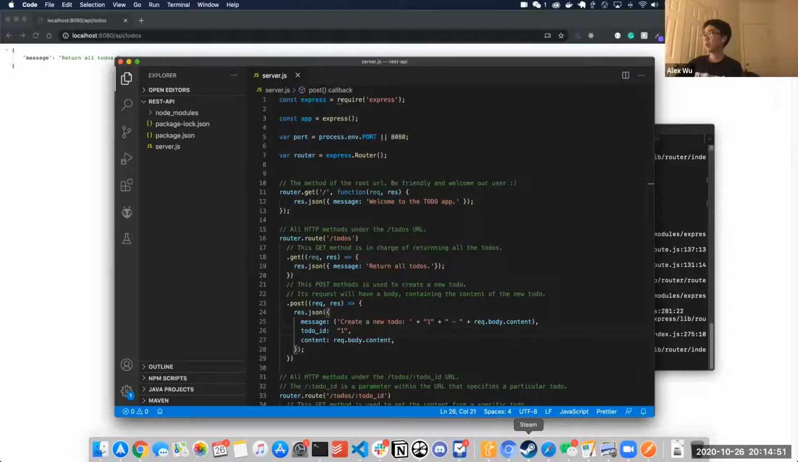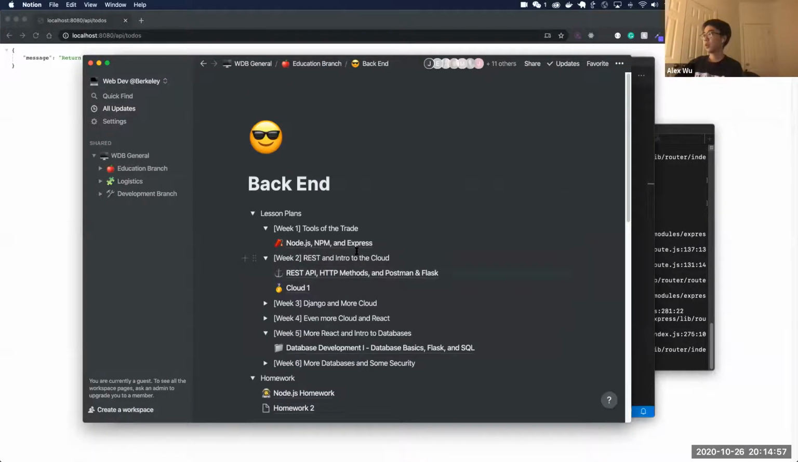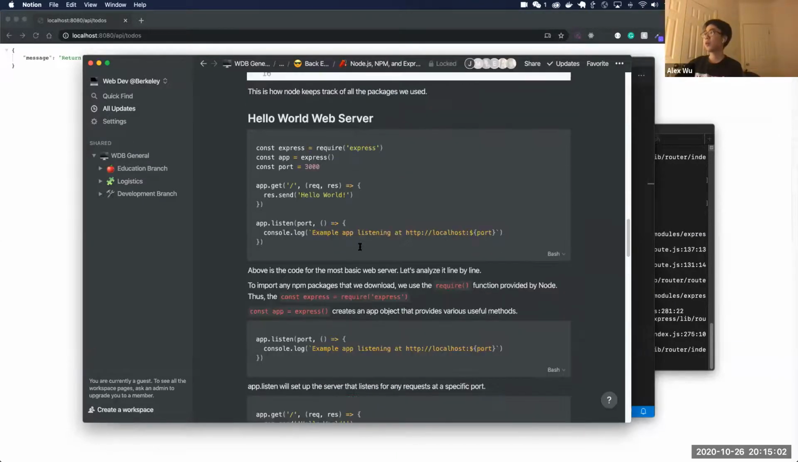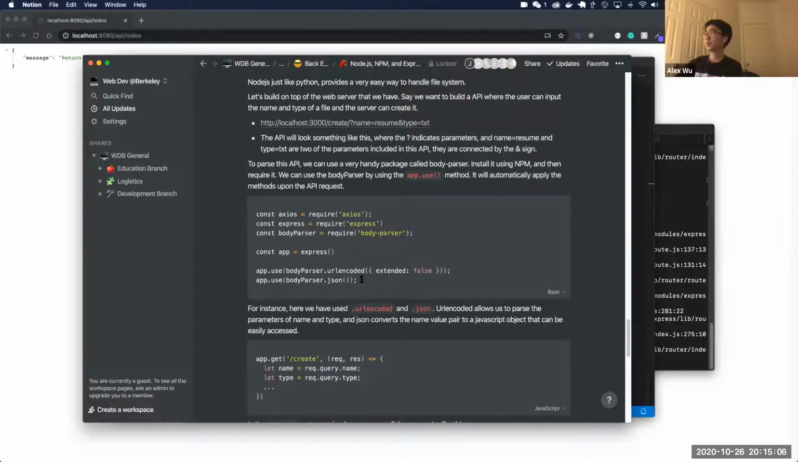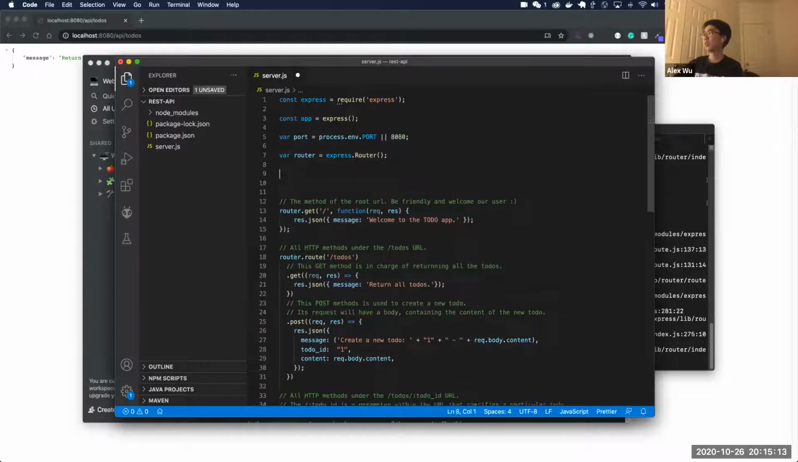Okay, that's pretty weird. Okay, I'm gonna try something. I think this may have to do with Express not parsing our stuff correctly. So what I'm going to try to do is just use a body parser. Let's see if things work.